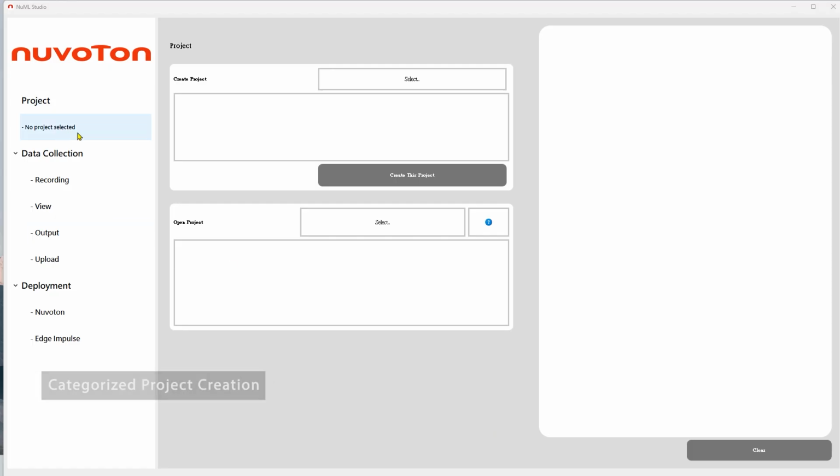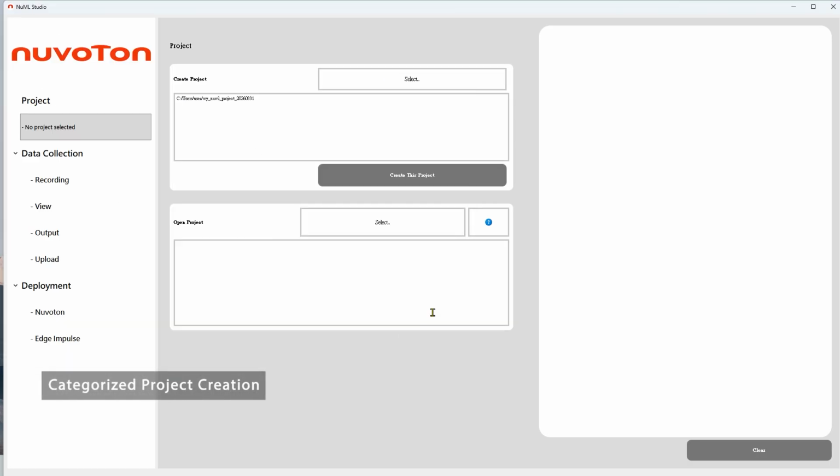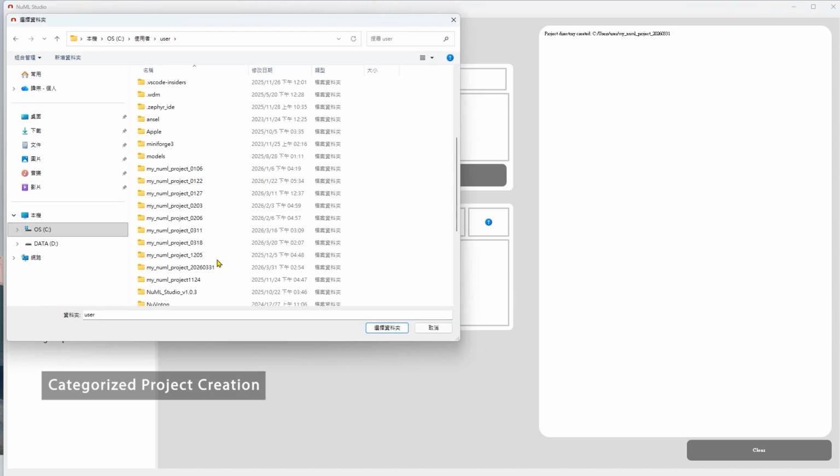The first step is to create a new project based on your application needs. Whether it is for image, voice, or sensor data, we provide independent project spaces to keep your AI tasks organized.